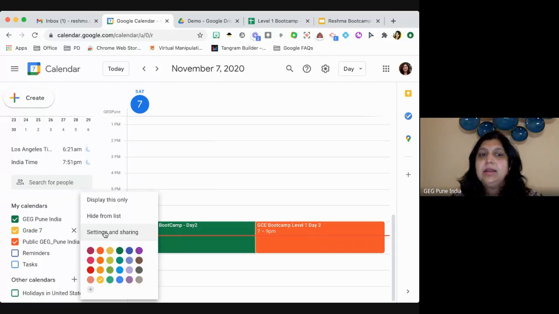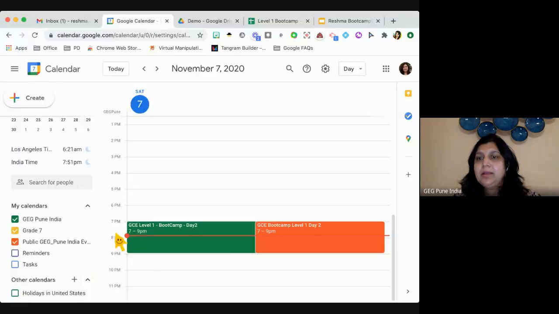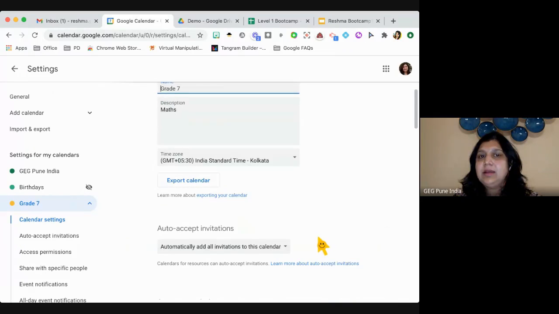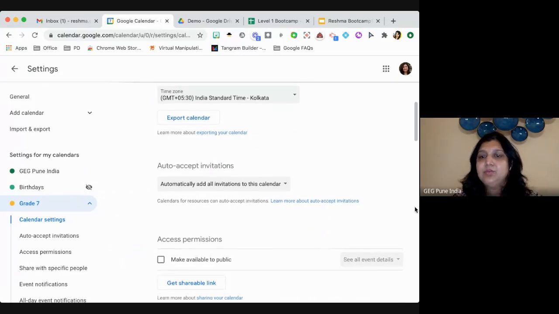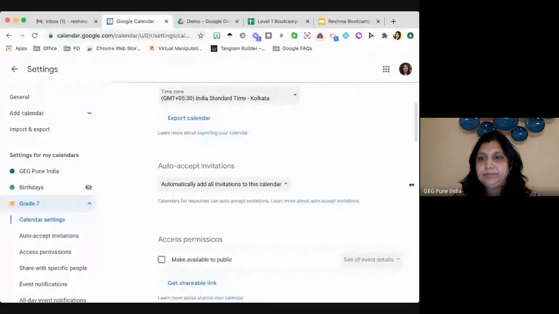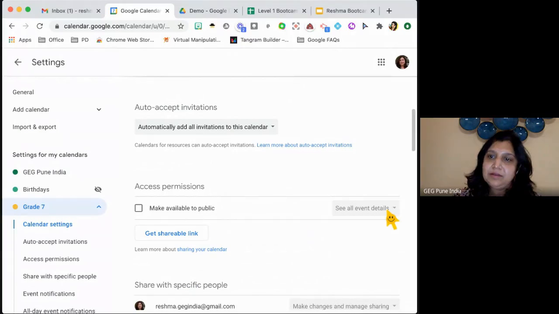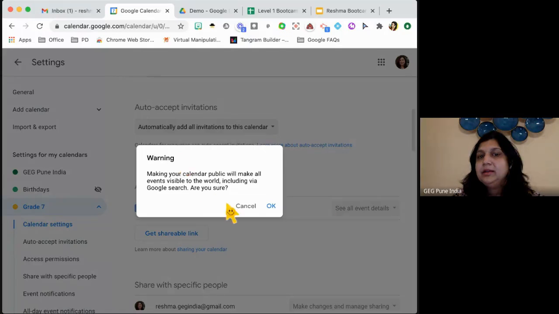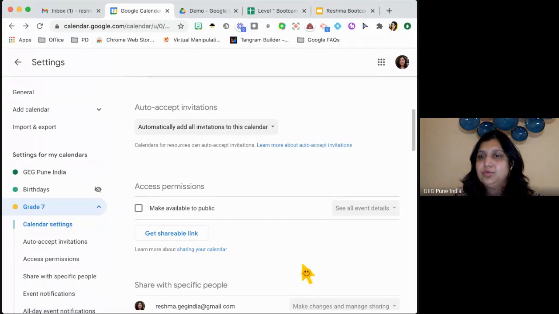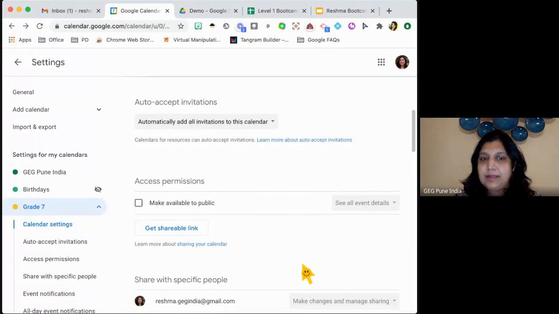Now I want to show you very, very important things about settings and sharing. Because you have created a calendar, there are going to be some settings that you will have to make if you are sharing it in Google Classroom. Okay, now make available to public. This is what I did when I made the public event calendar. I made it available to public. If I make it available to public, your calendar of grade 7 can be seen by anybody who goes to your searches for your name.